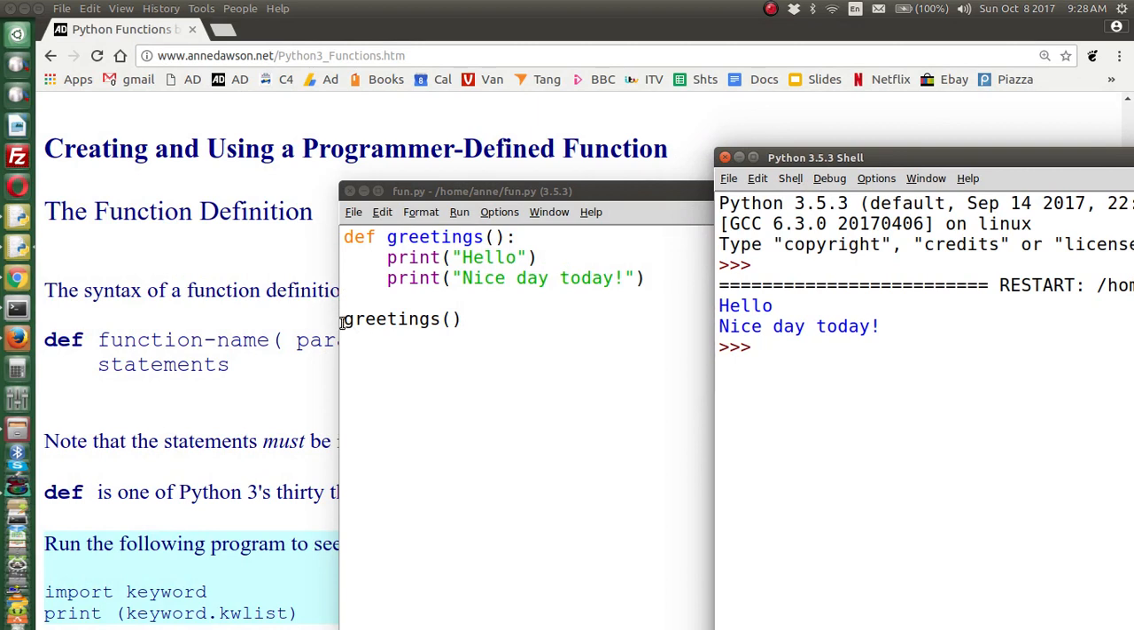So this is the function call. When the function is called, Python will run whatever statements are underneath the function heading, which starts with the keyword def, followed by the name of the function, and there we have our function running.